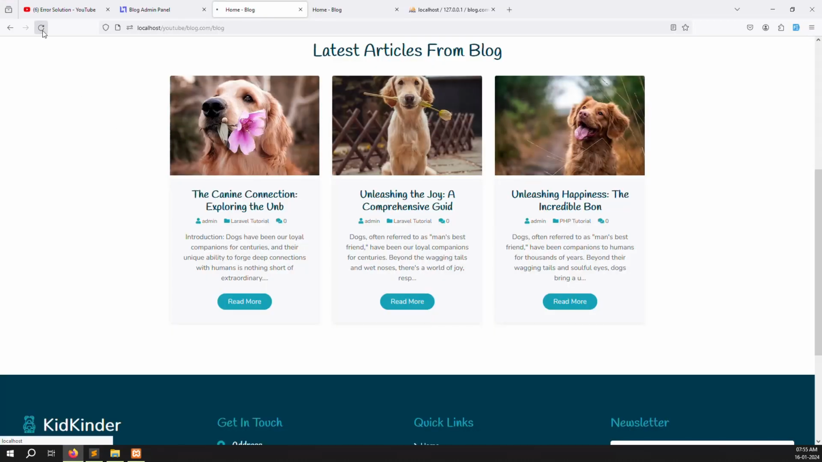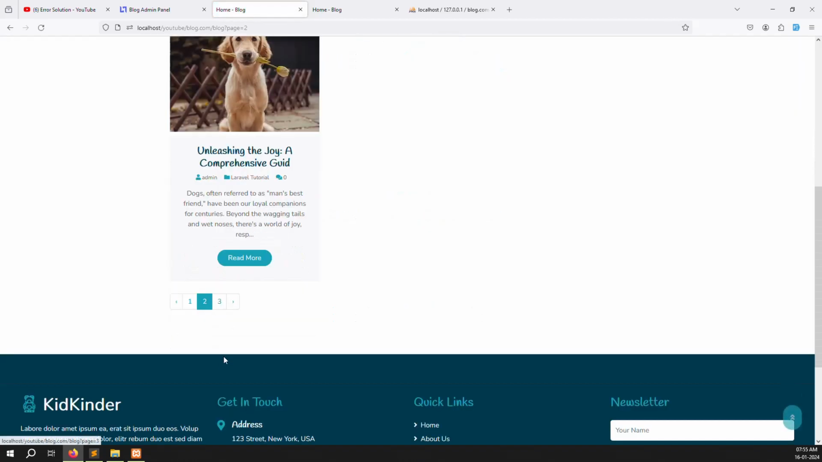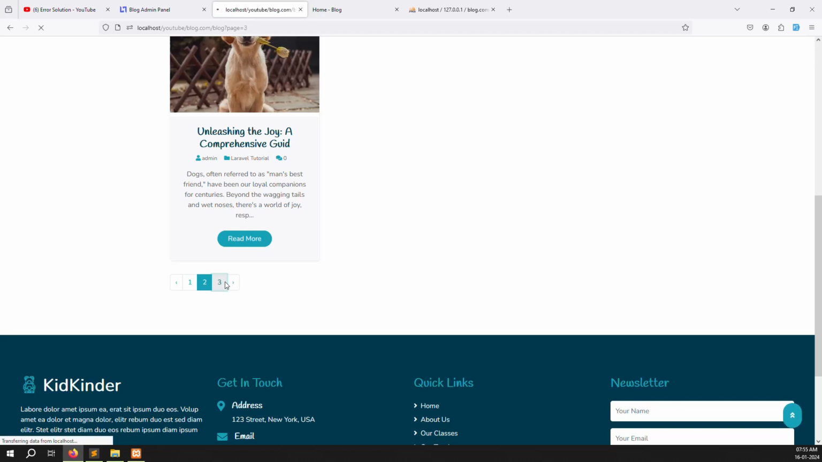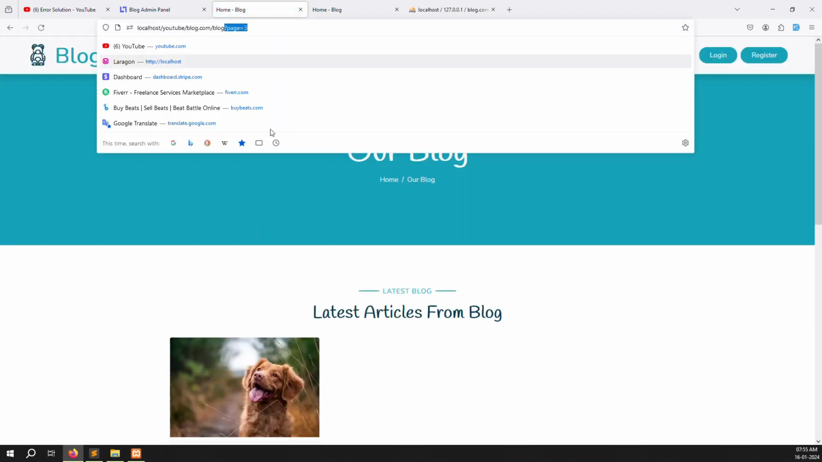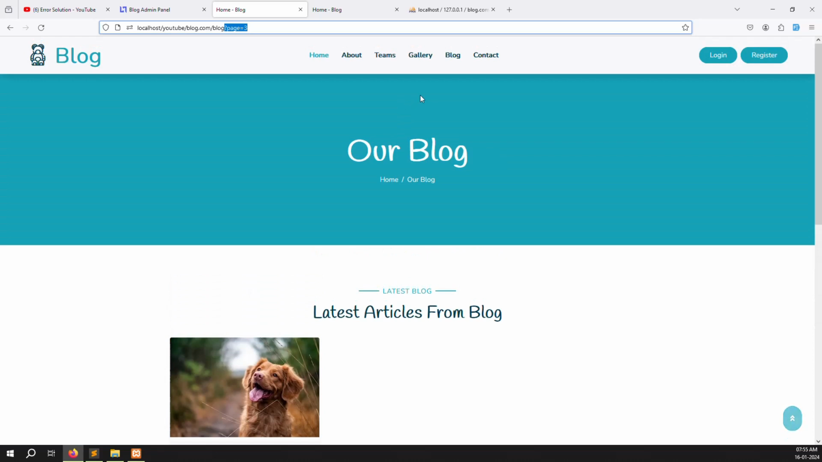So you can see the pagination here. Suppose I go to 2, so it's 2. Suppose I go to third, so you can see third, and you can see the page changing. So just go back again and you can make it 20 again. Whatever you want, you can put your own value and do it.